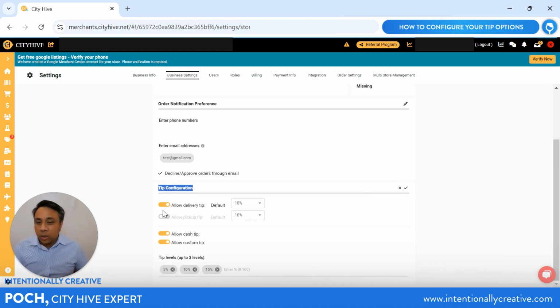And now we can set what we'd like to allow our delivery tip to, what you'd like to allow your pickup. If you want to enable the pickup tip, you can put that as well. You can turn those off as well if you'd like by clicking off the toggle. And you can also allow a cash tip or toggle it off if you don't want to allow cash tip. And you can also allow a custom tip if you want customers to be able to put in the amount that they'd like to tip.